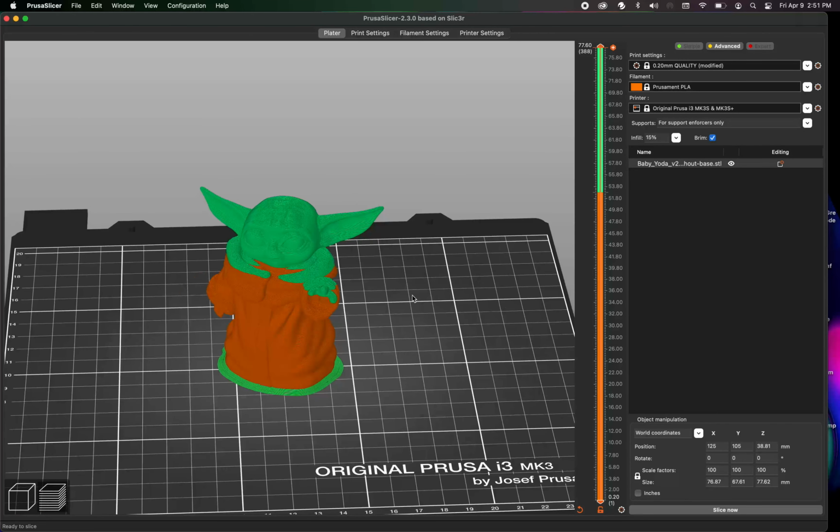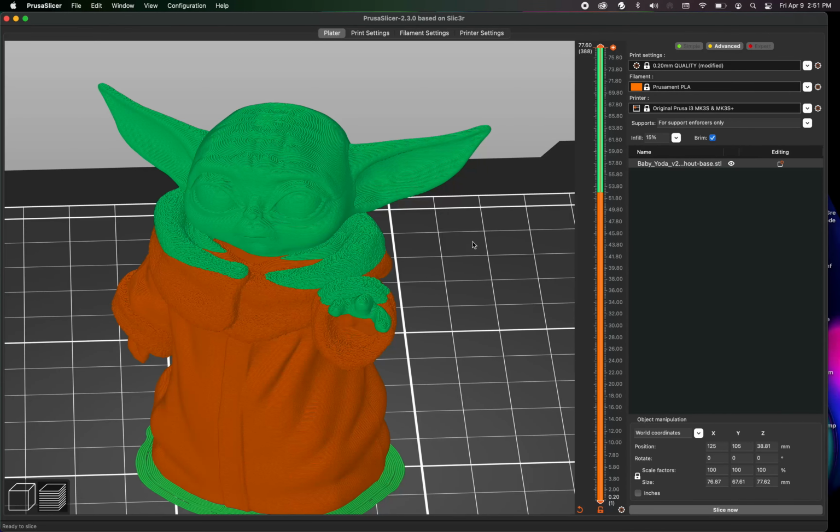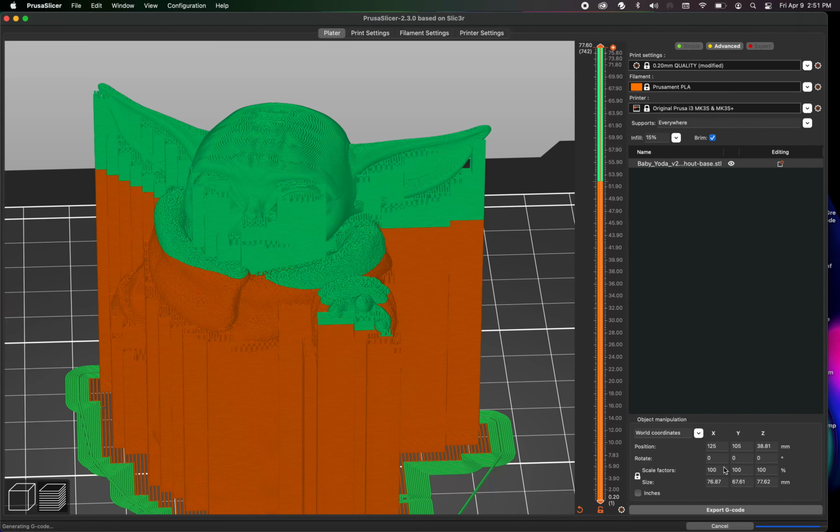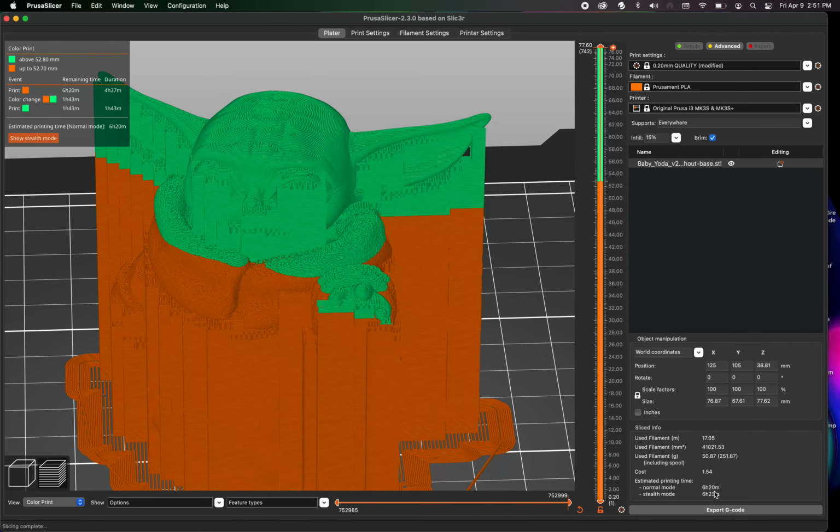All right, and once we are ready and we have our supports, we didn't have any supports, we'll just do everywhere for now. We can slice, and once you do the slice, it will tell you a general time, an approximate time that it will take to print. So this one says with all these supports that it will take 6 hours. And if that sounds good, all you have to do is export it.